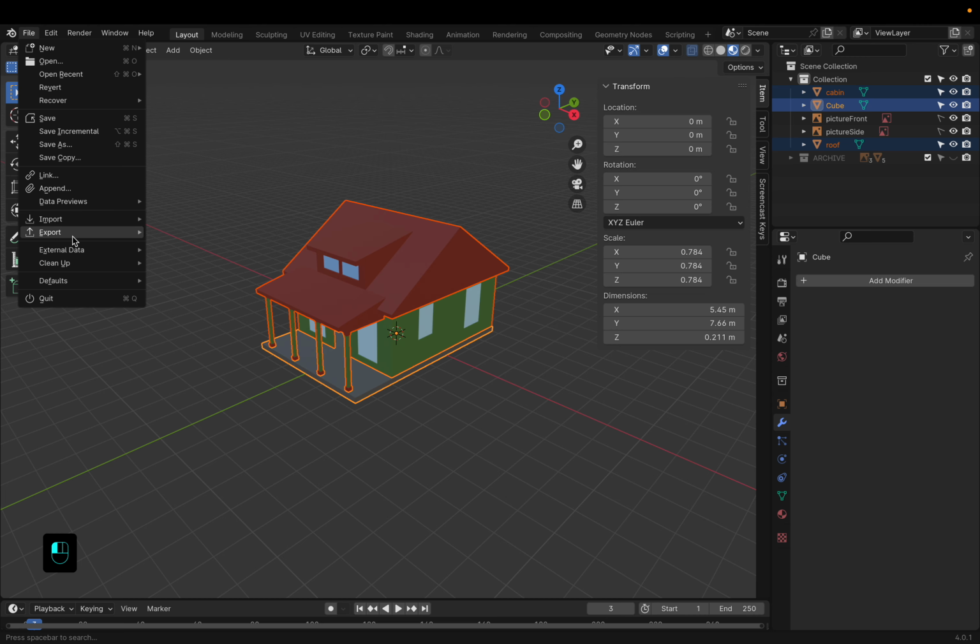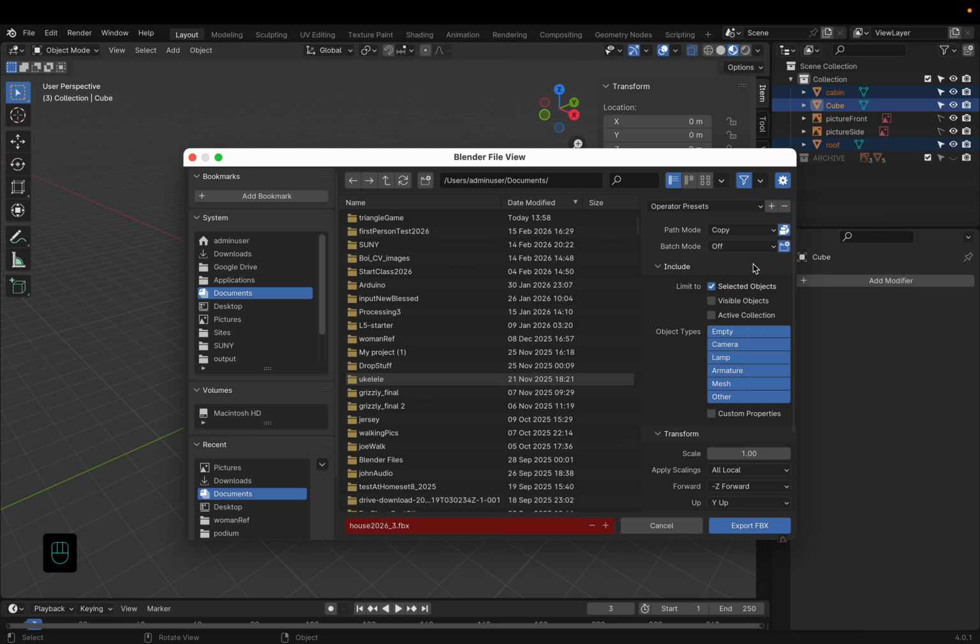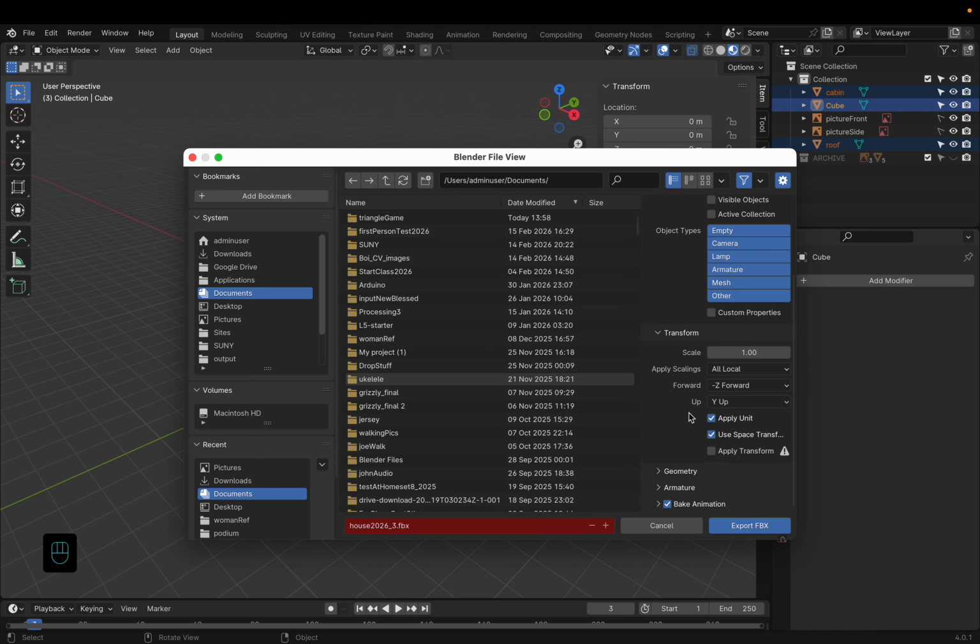I'm going to go File, Export, FBX. Here I'm going to say make this copy with that on. Good to get in the habit of doing that. Make sure selected objects is turned on. You could say apply transforms. And then we don't need bake animation because there's no animations. Z forward, Y up, that's good. Apply units is good. And say export FBX, and we're going to call this house.